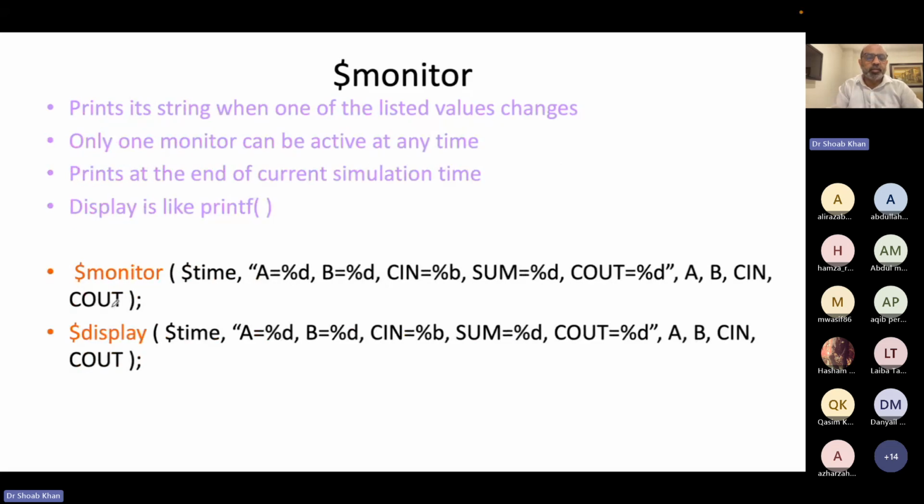Whenever there's a change in something that you want to print, it will just go ahead and print. So for example, here is a $monitor statement, which says $time and this is the list A, B, C in, C out. If anything gets changed, the simulator will come here and print the statement. But the $display will only be printed where you placed it. When the code sequence comes to a display statement, it will print it. You can only have one monitor statement, which can be active at any time.